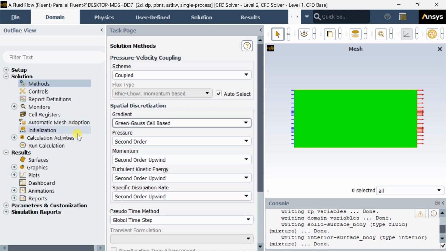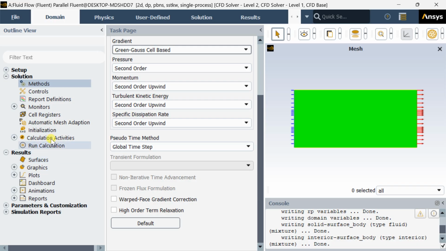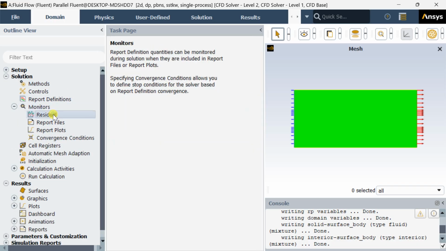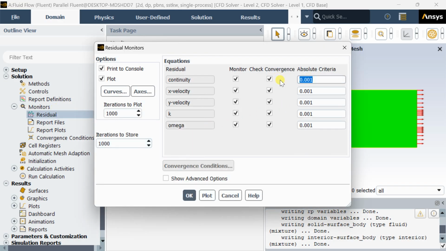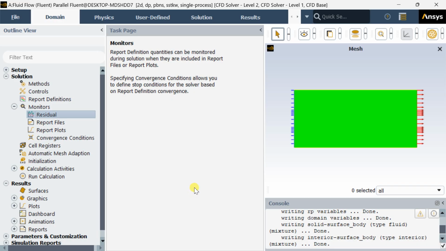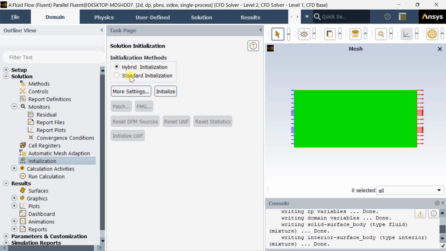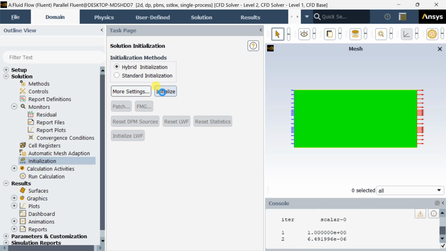Go to monitors, select residuals, decrease the residuals to 10 to the power minus 6 for better accuracy. Then click on OK. Now go to initialization. Select the hybrid initialization and click on initialize. Hybrid initialization has been started. Initialization is complete.